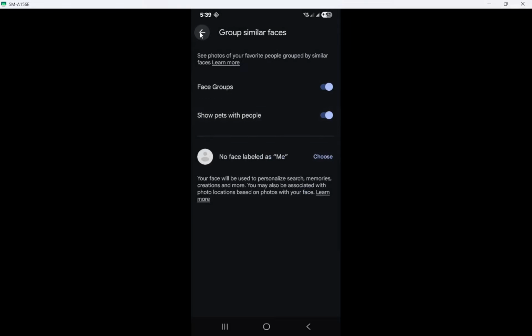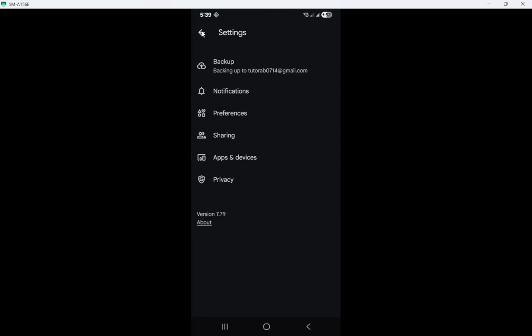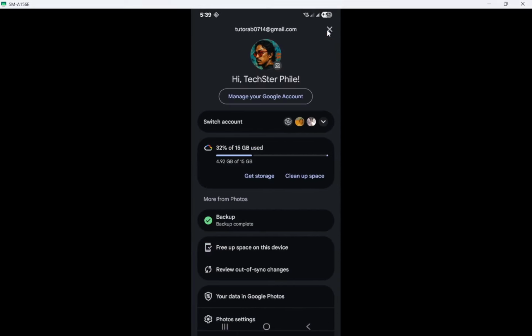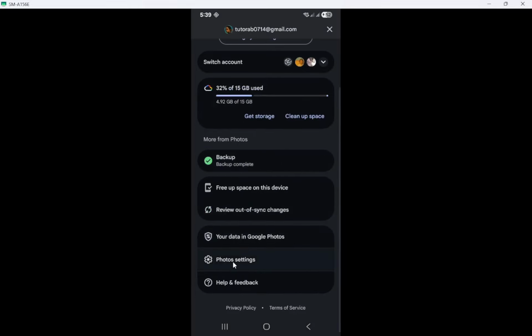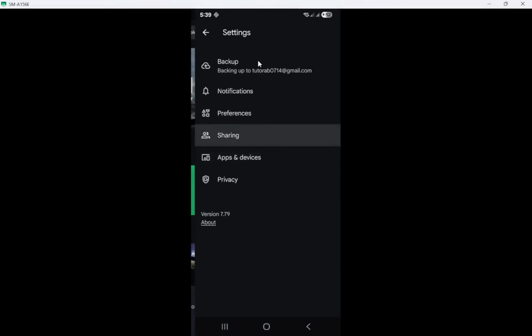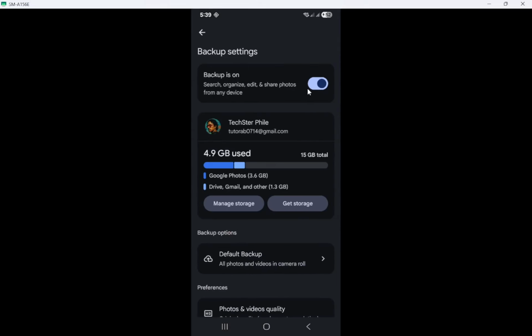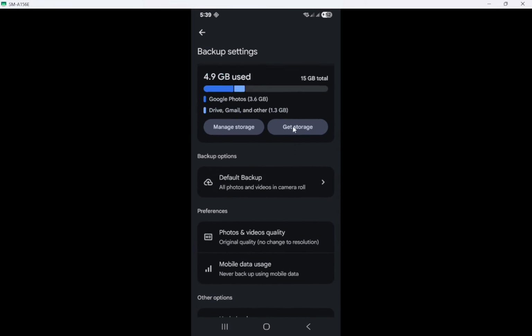Now, let's ensure your photos are uploaded and backed up. Google Photos can only analyze images that are in your Google Photos library, so we need to make sure everything is being backed up correctly. Open Google Photos again and tap on your profile picture. Then navigate to Photo Settings and select Backup. If backup is turned off, you'll want to turn it on. It's important to leave the app connected to Wi-Fi and power. This allows Google Photos to efficiently process your photos. Keeping your photos backed up not only helps with face recognition but also protects your memories.